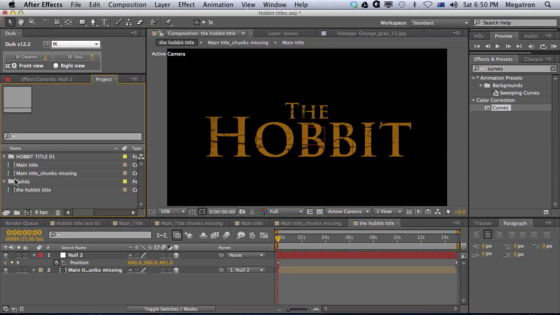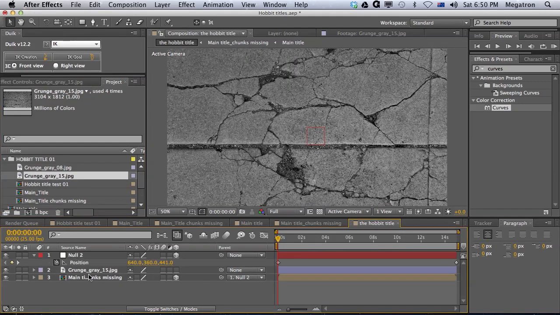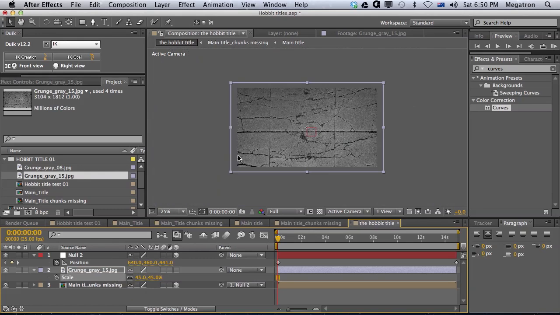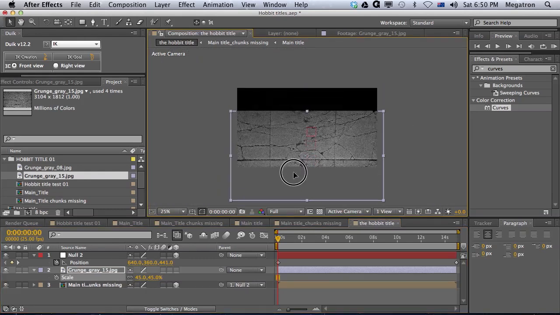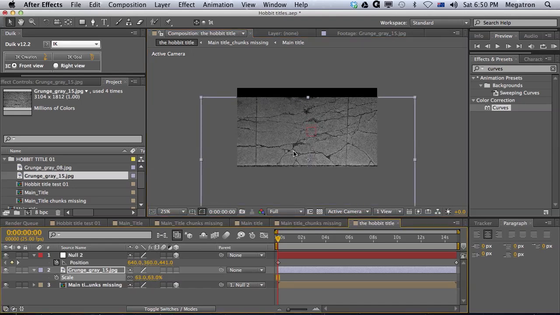All right, next move is we're going to put that grunge texture on again. So let's grab it, put it on. Let's shrink it down. You just have to find any cracked sidewalk, to be honest. It'll pretty much work. You don't have to be too pedantic about what kind of stone texture is here.